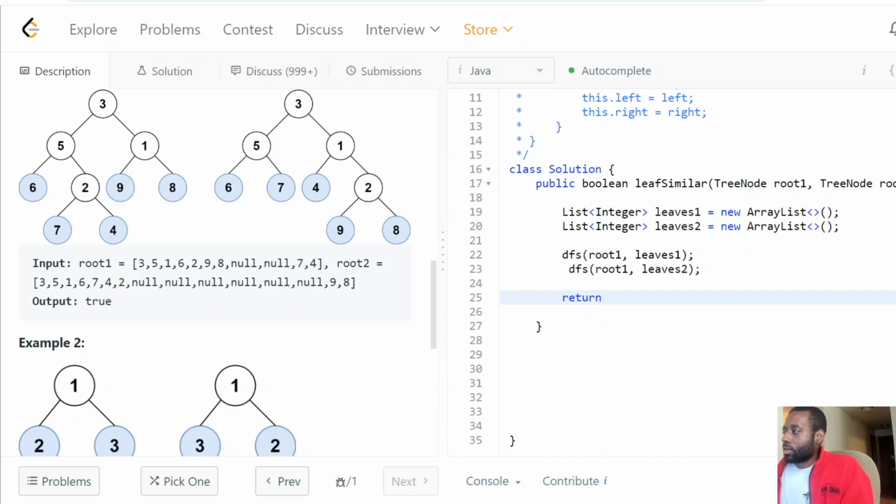Even though the trees can be structured the same, for them to be leaf similar the sequence of the leaf nodes needs to be the same. So at the end, we're going to check that leaves one equals leaves two. Looks good so far. All that's left for us now is to do the hard part. Not really hard, it should be pretty simple.